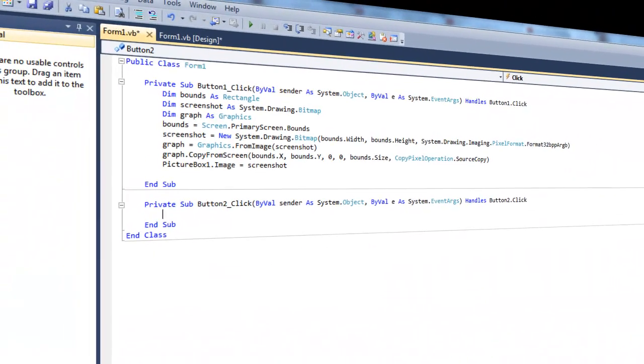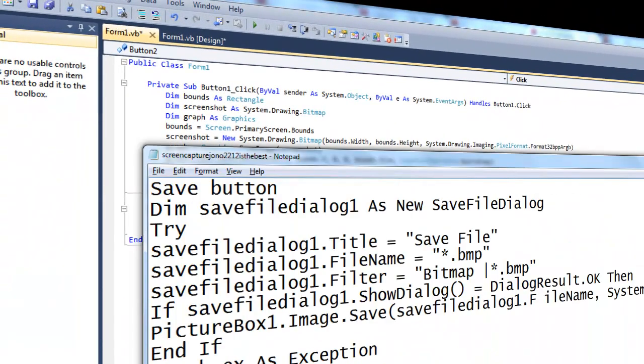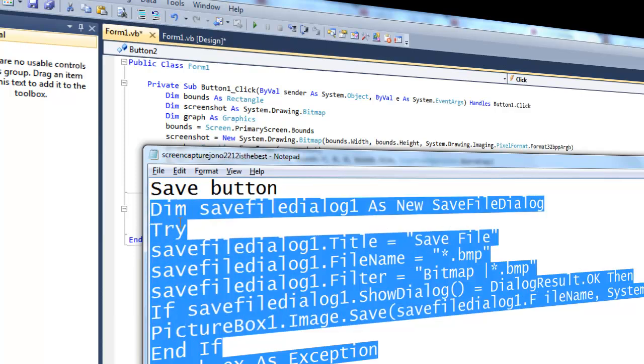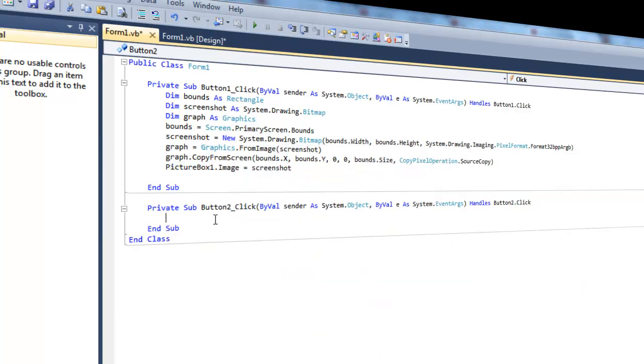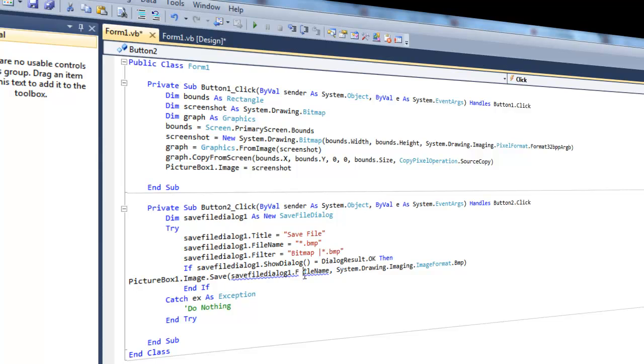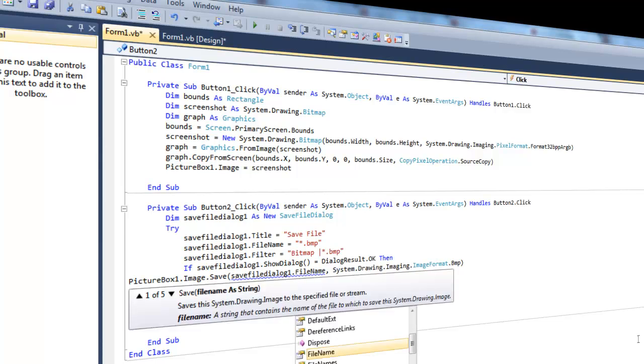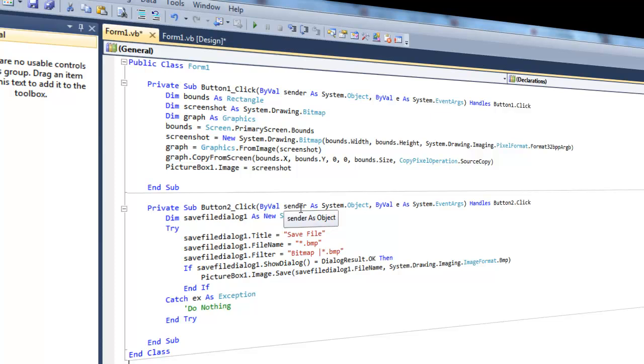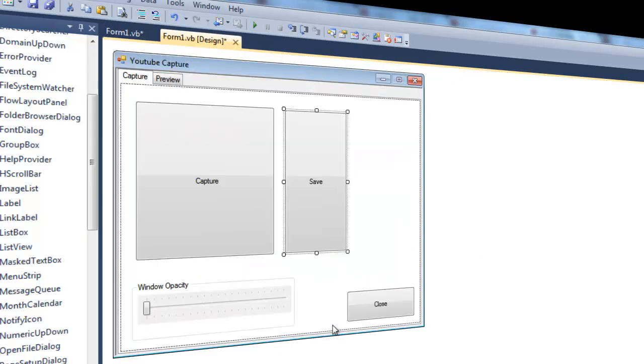Okay, that's for capture. I just saved that first. And the save button. I'm not going to read it out to you all now, because it's going to take too long. It should be that.